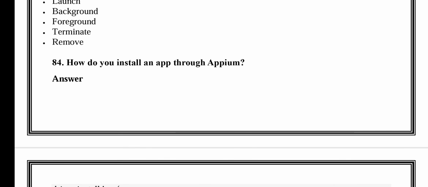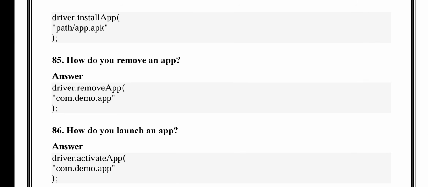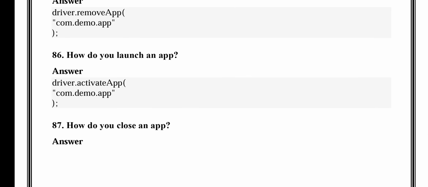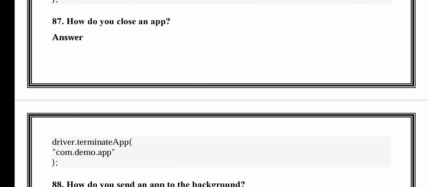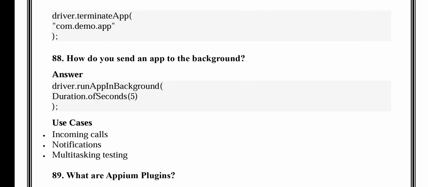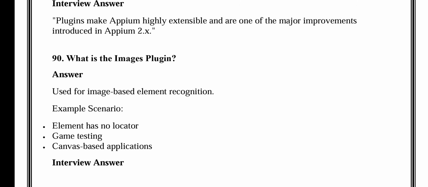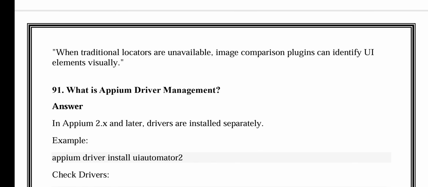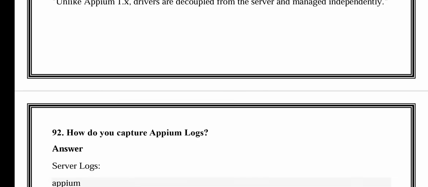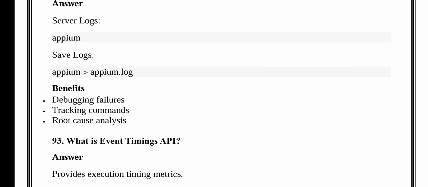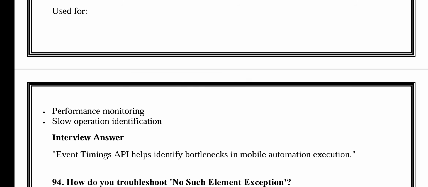How do you install an app through APPIUM? How do you remove an app? How do you launch an app? How do you close an app? How do you send an app to the background? What are APPIUM plugins? What is the images plugin? What is APPIUM driver management? How do you capture APPIUM logs? What is event timings API?